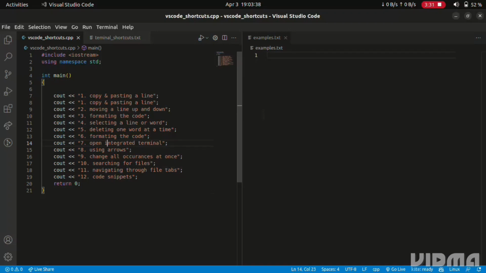And I highly recommend you to use arrow keys to navigate in the code, instead of using the mouse. So as you can see, I am freely moving my cursor through the code. It is way easier than placing the cursor by using the mouse.